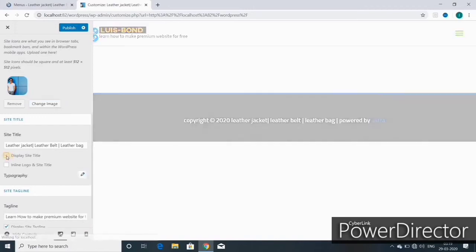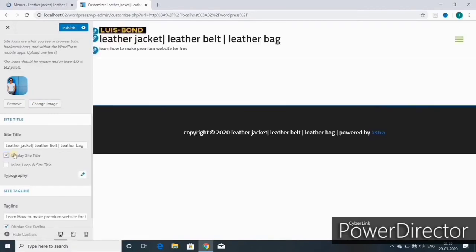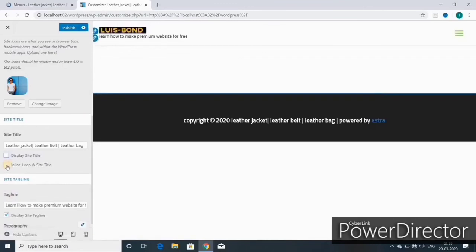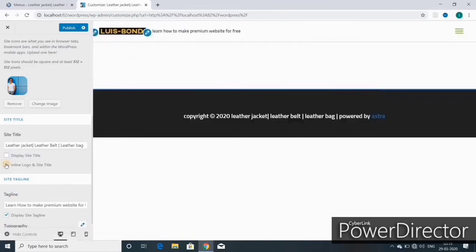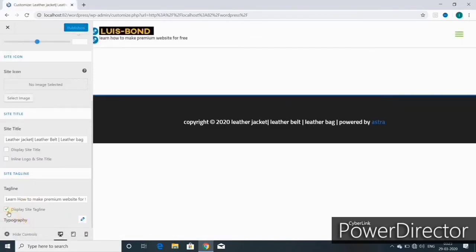Display site title. No, I do not want to display this part because 1 2 3, I don't want to show 3 things. So what I'll do, I'll deselect inline logo and site title. I do not like both things together, so I do not want this. Site tagline, I do like. Okay, so display site tagline.